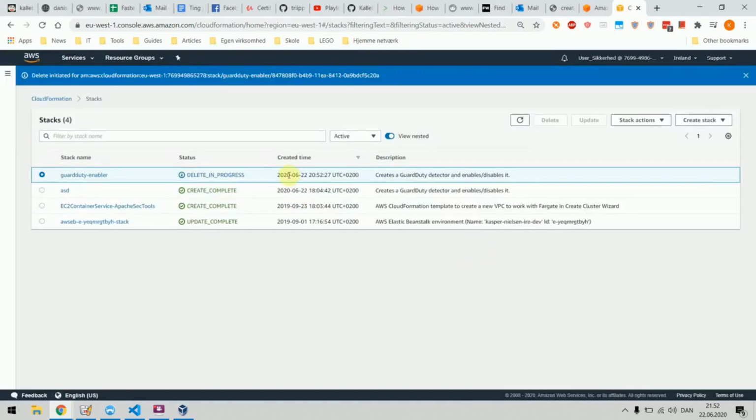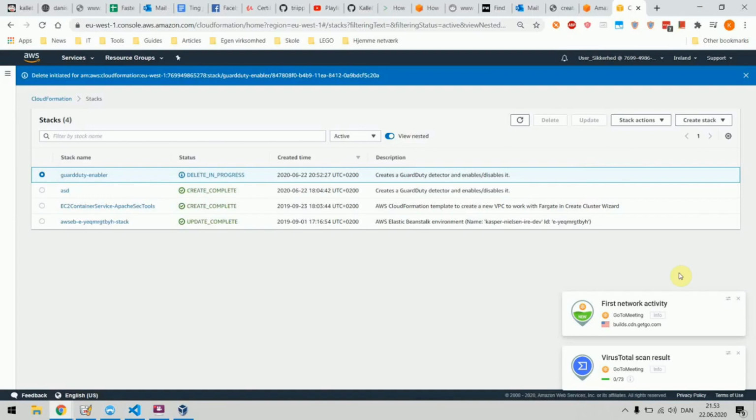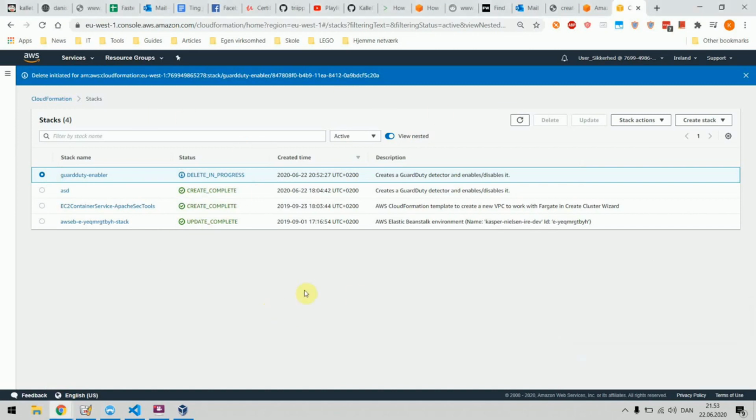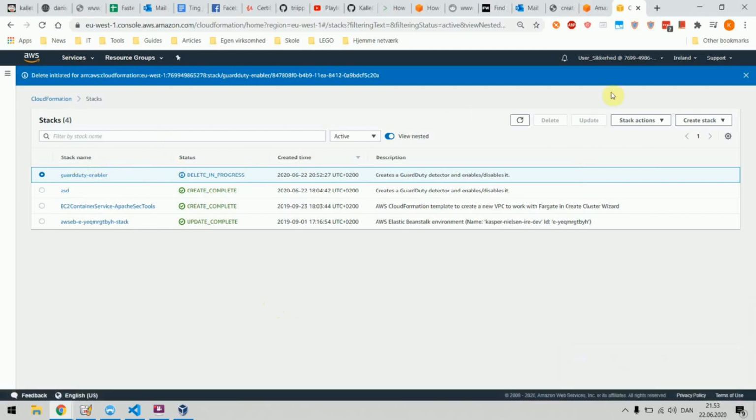Which I guess doesn't matter too much since the document is super simple, but in a document with tens, maybe even hundreds of elements, it's very cumbersome and very error prone if you need to go around and delete every element individually. If you just delete the stack, it will also delete every element in the stack, and you make sure that nothing is left behind. So this is definitely the right way to do it if you use CloudFormation. So anyway, delete is in progress.